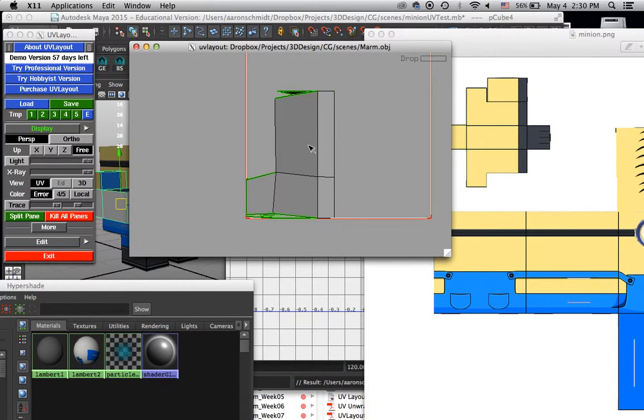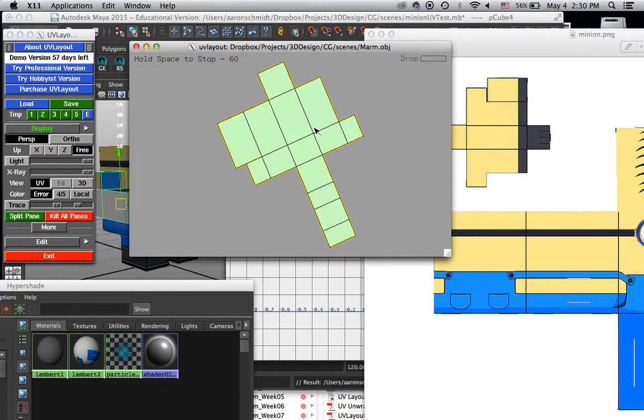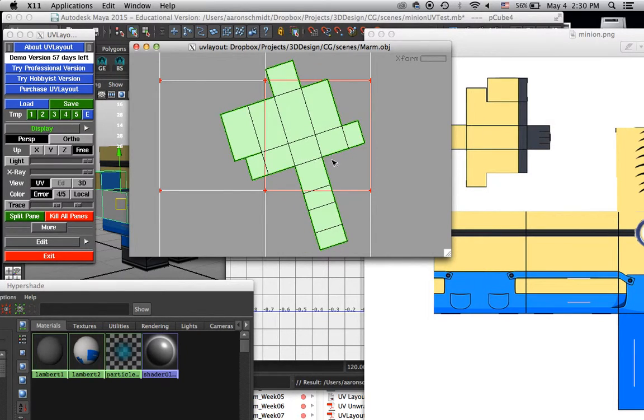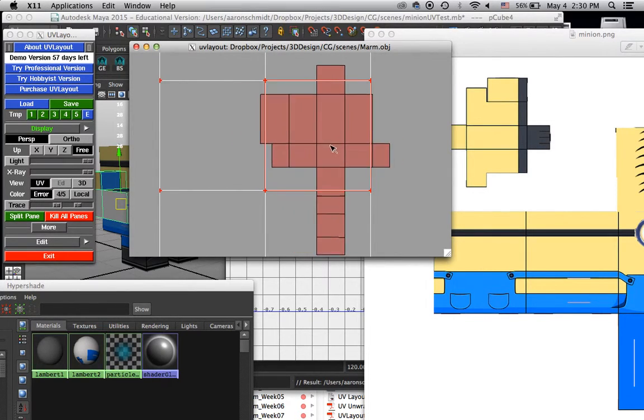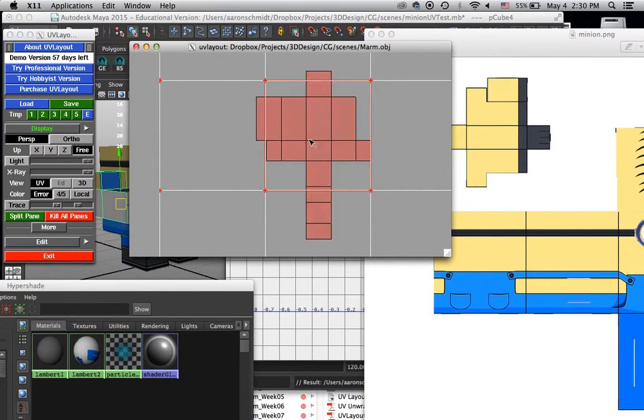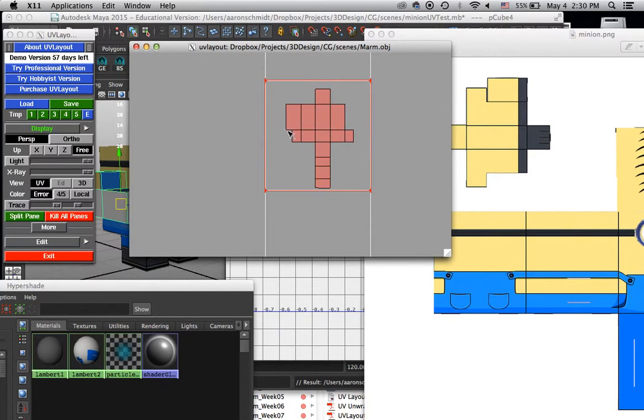So while I'm over it, I need to press Shift F. And what this does, I press spacebar, is this will automatically unwrap my UVs. Now you'll notice that this is not straight. So I can press the spacebar and rotate this by using my left mouse, pan it using my middle mouse, and scale it using my right click right here.